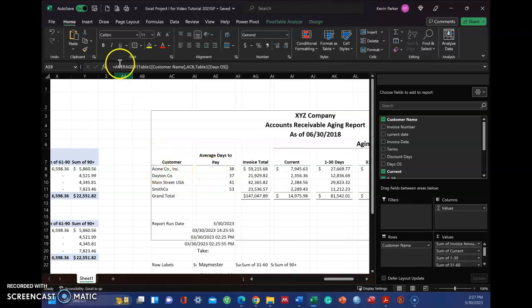So let's go over that again. AVERAGEIF, Table 1: you look at the customer name column, right? And that's what it's looking for. Then it says, okay, every time you see Acme, go to the days outstanding column and average the numbers that are in the days outstanding column for Acme. Now, when you have that formula correctly done, you can just copy, click, and paste it down to Daytona, Main Street, Smith, and it'll automatically render the average days to pay.